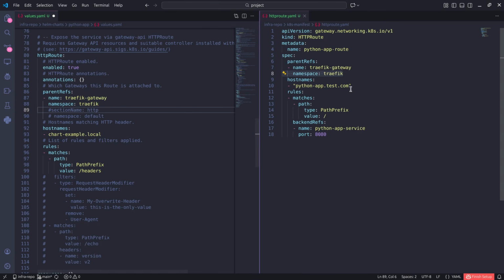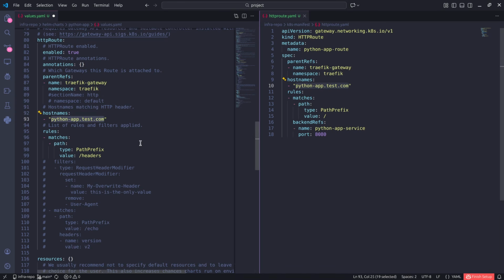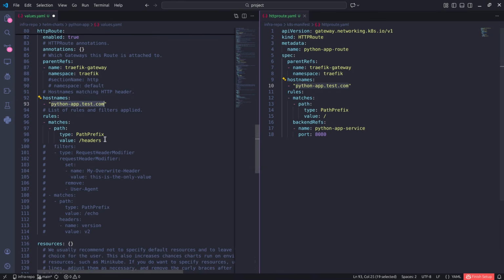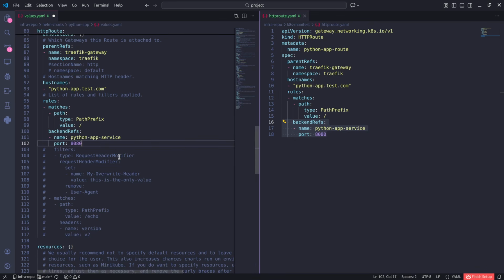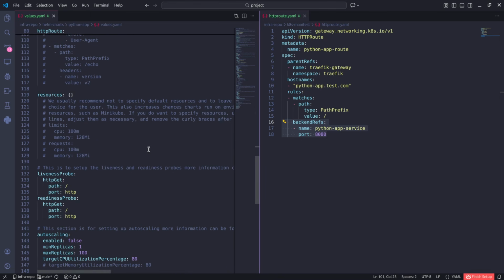Then the host name, we will set it to pythonapp.test.com. Let us close it in quotes. Next, we have to match the rules. The path is prefix, then the value is slash. That is fine. Then we need to add the backend ref. Let us copy this and paste. So we have the backend ref, which is pointing to our name, Python app, then the port 8080. So that's all the changes.